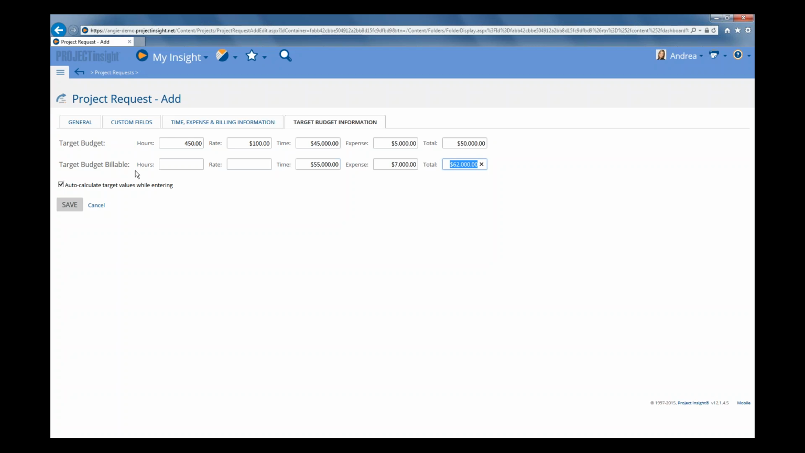Now, if you don't use these target budget billable amounts, just leave them blank. You don't have to enter anything in here. And again, you could even turn them off, and so you don't have them displaying on the form if it's not something that you use. And all that's covered in the training sessions. That's the culture and interface labels training session if you want to see how you do all of that.